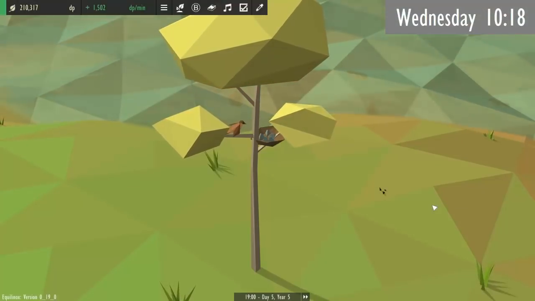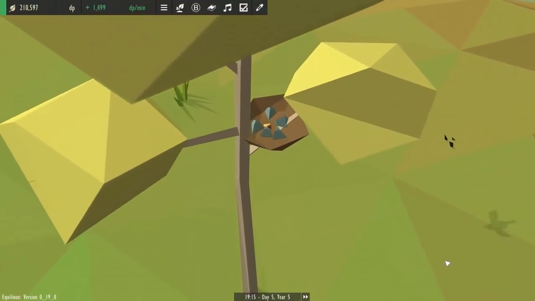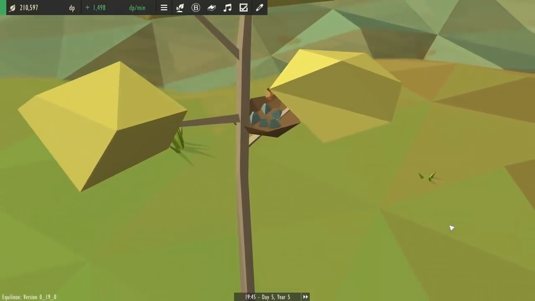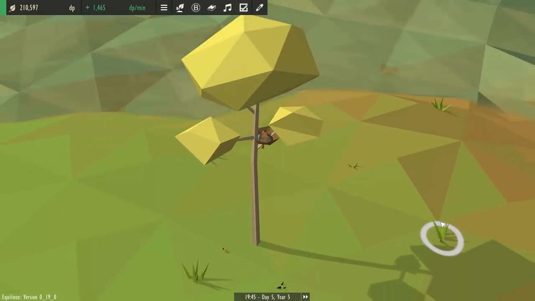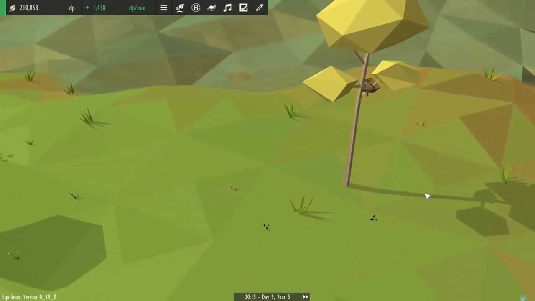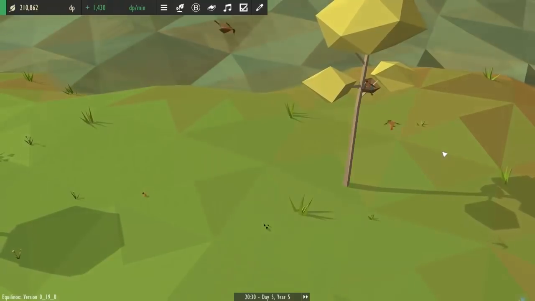So I have now got the baby birds spawning in the nest, so you can see in this nest a baby has just hatched and it will sit in the nest for a while and then jump out and float down to the ground. Obviously I still need to make the eggs disappear, or one of the eggs disappear when a baby hatches, but I'll do that later.